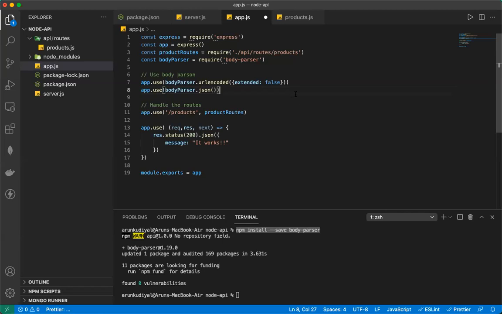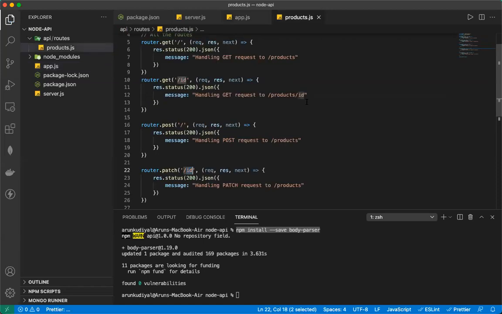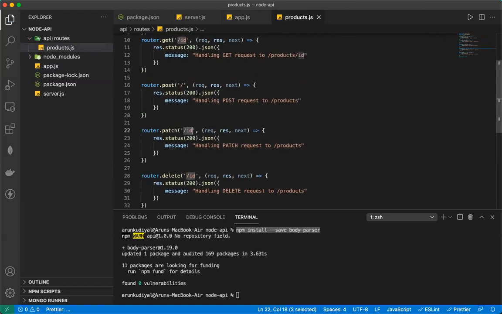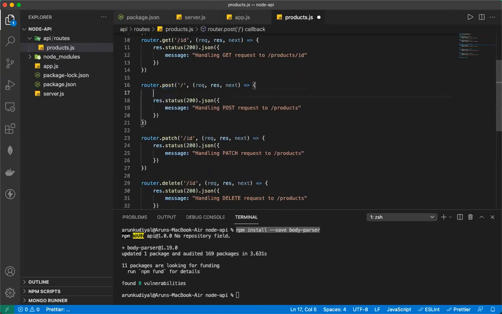Okay, let's move to the app. So I save this. Let's go to this and do something. All right, let's make this a little more interesting. It's a middleware. So for post, when we are posting something, let's actually post something rather than this. So let's say I create a const. Let's call this newProduct.